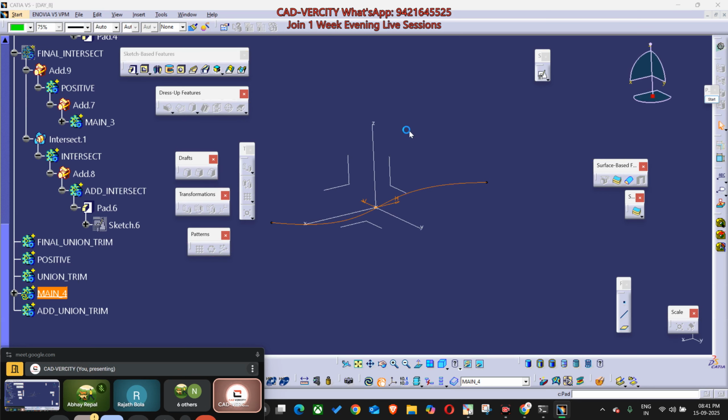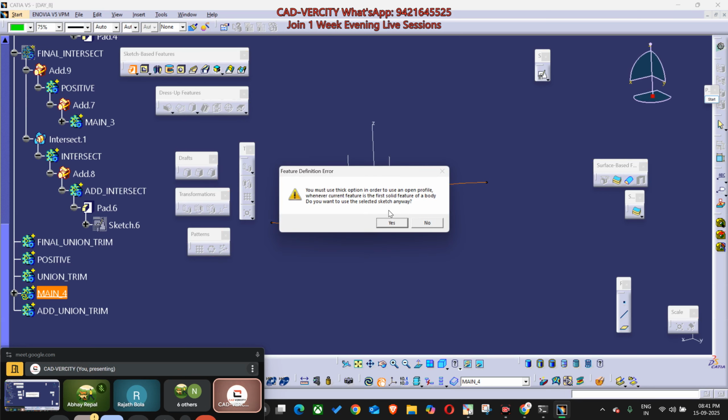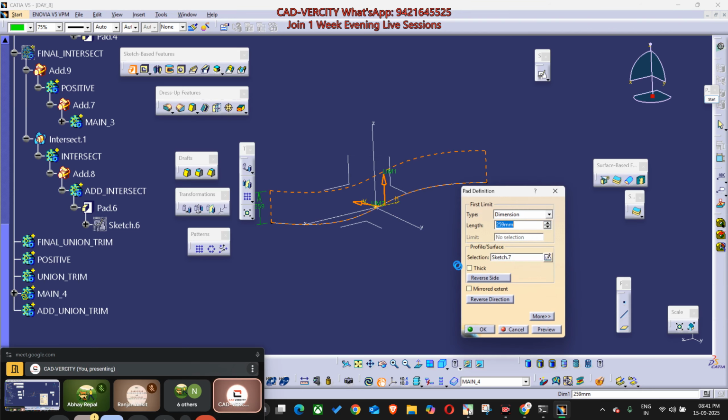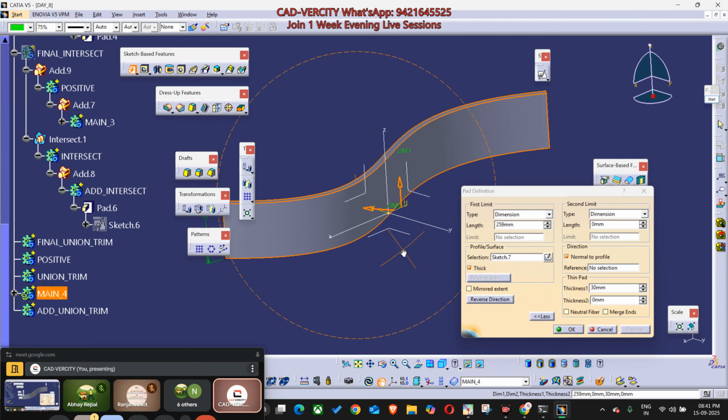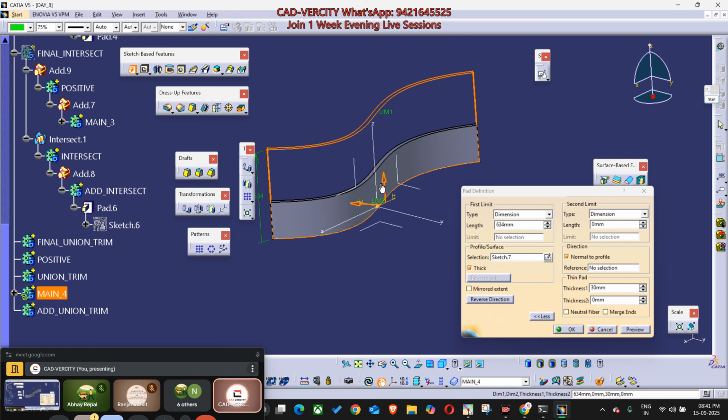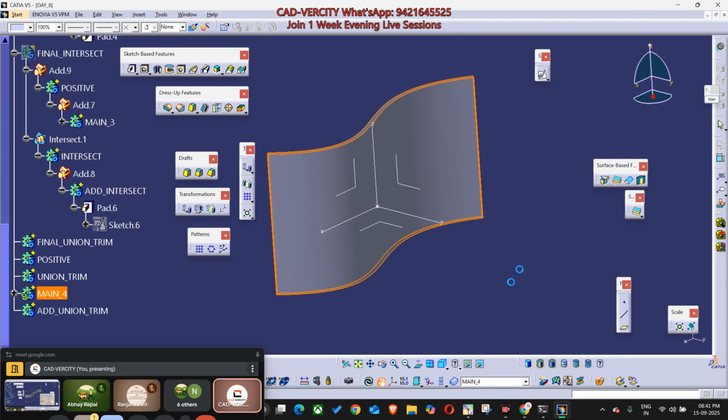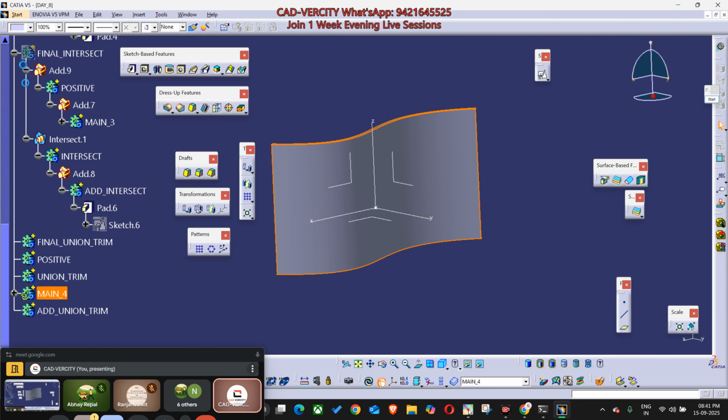Let's use the pad command. What is the error? The thick command we will have to add to activate. Why? Because the sketch is open. Say yes, activate the thick command. Let's apply thick of 30. Let's extend limit 1 as well as limit 2. What is the value? Let's make it 600. Let's make it 400. Enter. Main, apply green color to main.